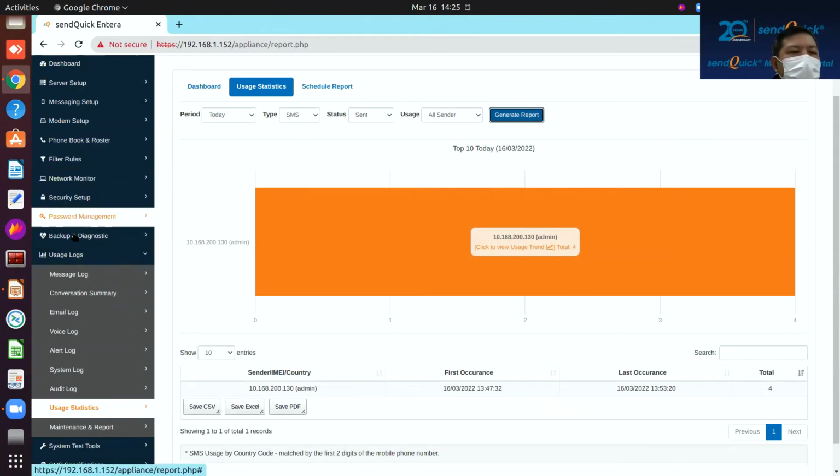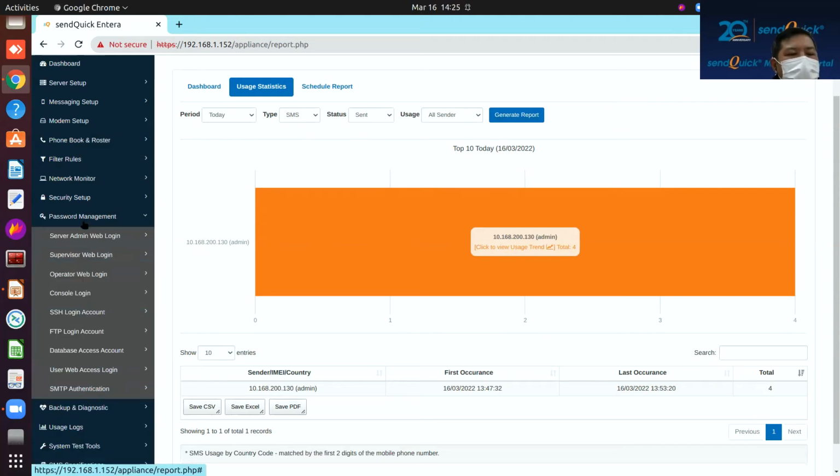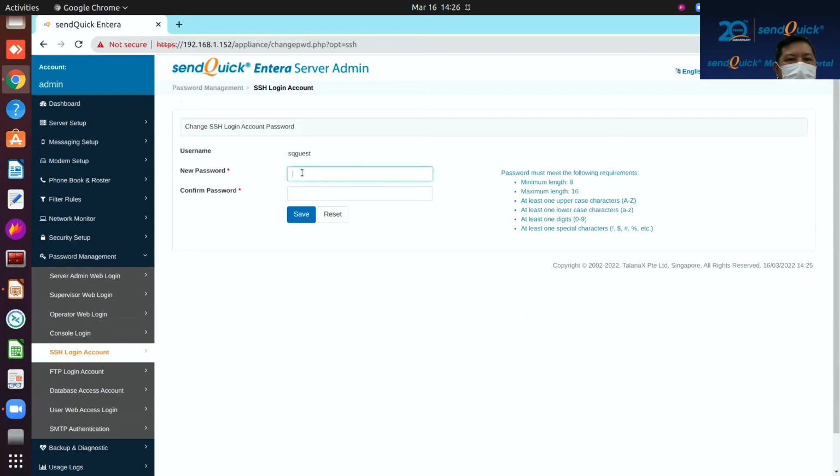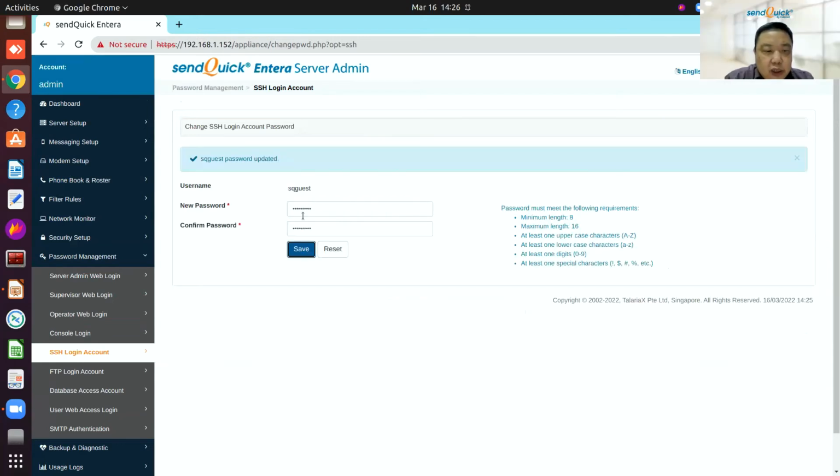Okay. Basically, you will come to the password management. On my left side of the navigation bar, when you scroll down, go to SSH login account. Okay. Key in the password. Click to save. To access the web-based terminal, you need to create an account first, or rather the account is there, you need to create a password to access the login, right? Yes, exactly.